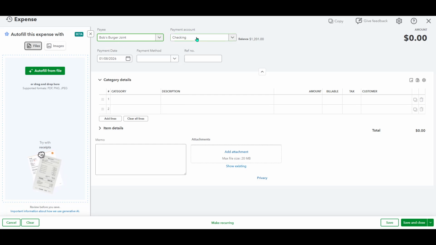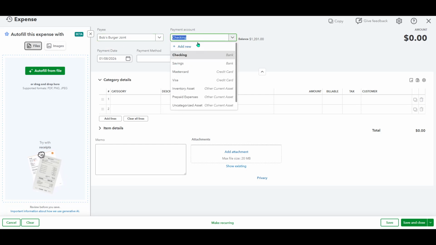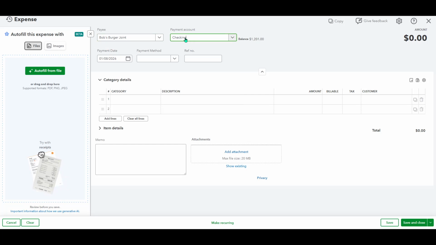Next, select the payment method used. Since this was paid with owner funds, choose whatever matches reality, such as cash, personal credit card, or personal bank. This doesn't move money in QuickBooks, it's just a clear record of how the owner covered the purchase.